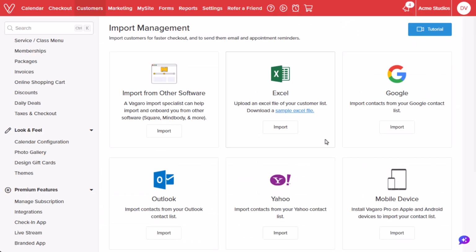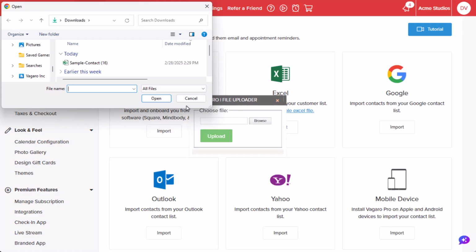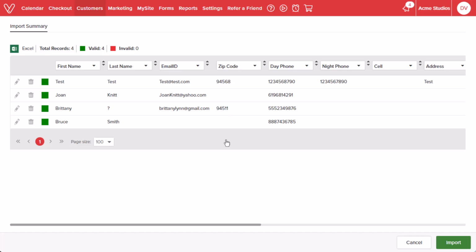Going back to the software, under Excel, select the Import button. We'll be asked to upload the Excel file we saved on our desktop. Select Browse, select the downloaded file, open the file, and select Upload. Now we'll see all of our clients' information from our import summary.